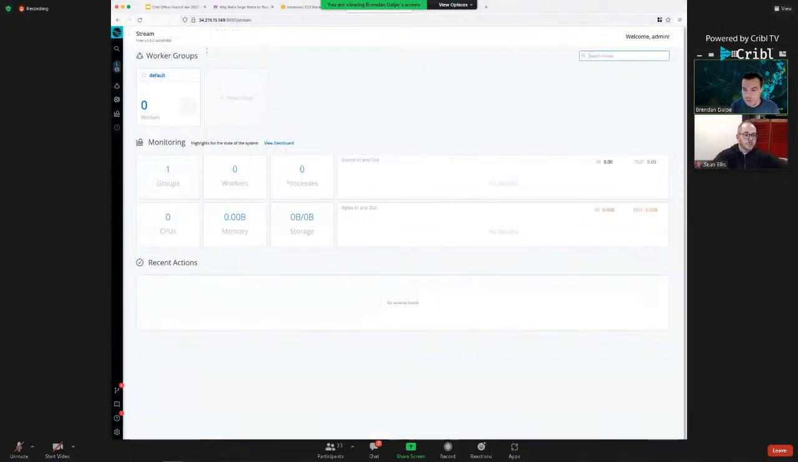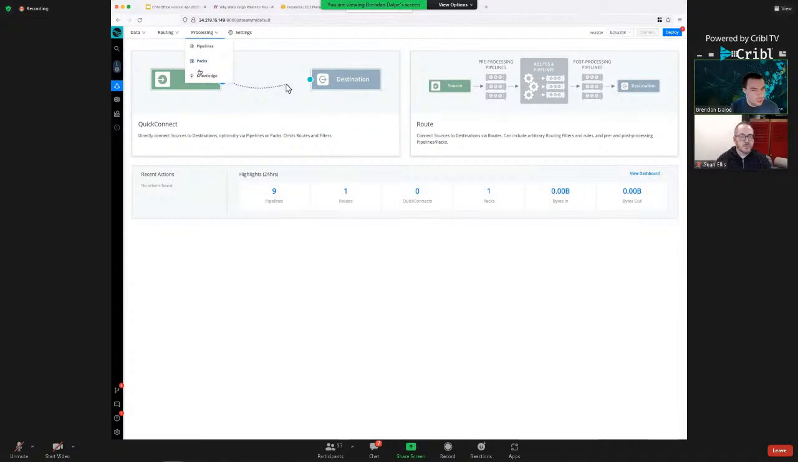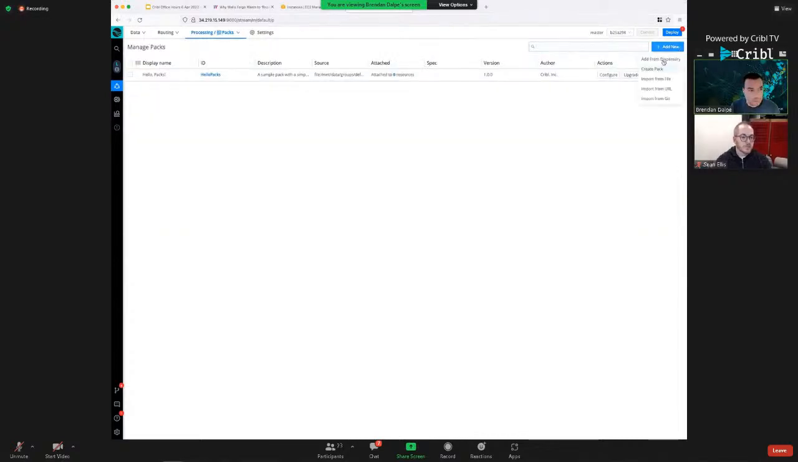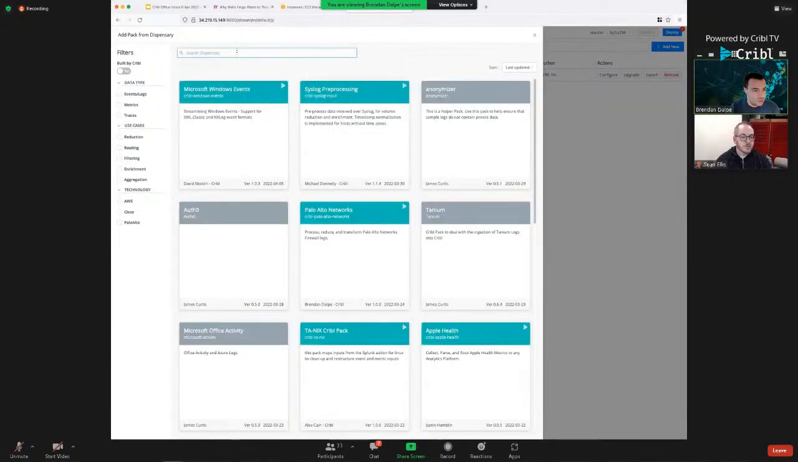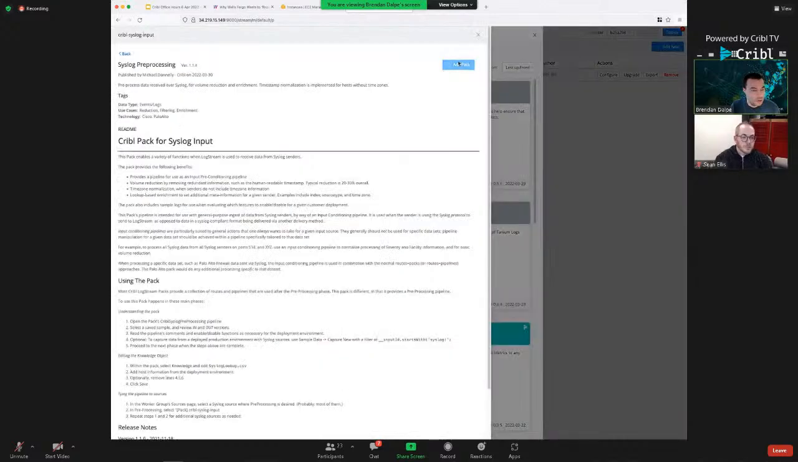So here we go. We now have a leader set up in distributed mode. We have a default group. I haven't installed any licenses, so we're just going to leave this as is. I'm going to go to the packs here. I'm going to add some packs from our dispensary. So I need some syslog data here. I need some Windows data.